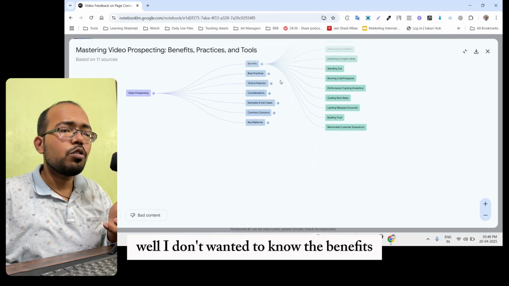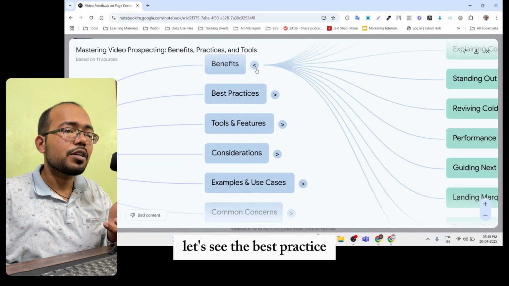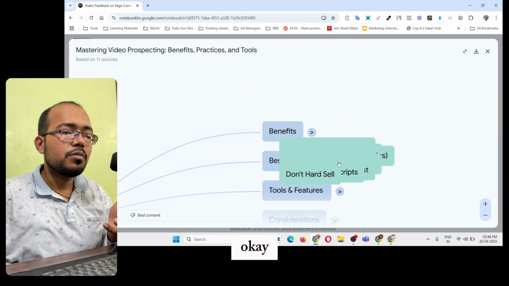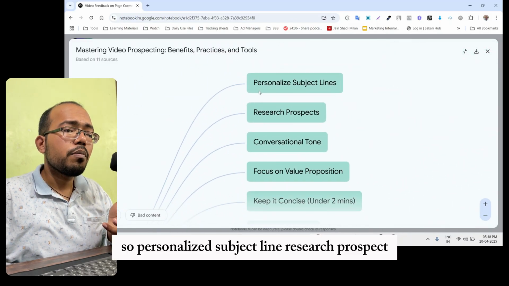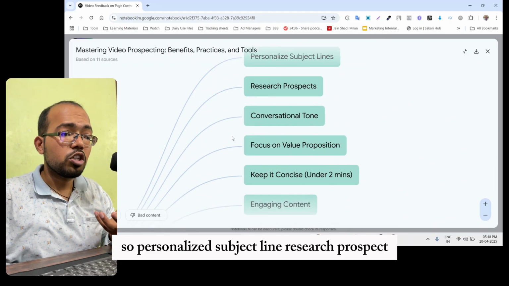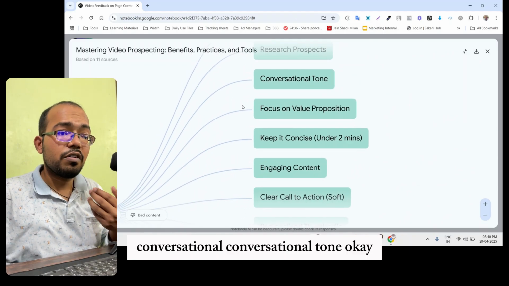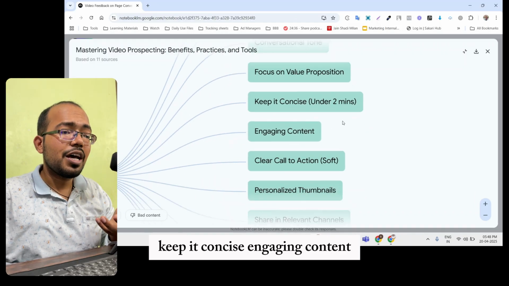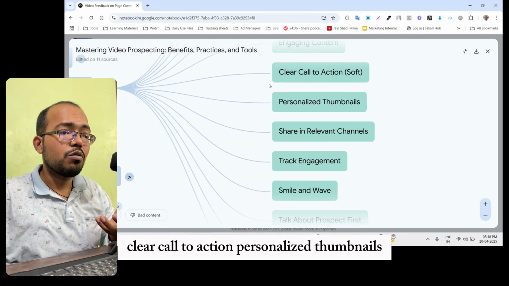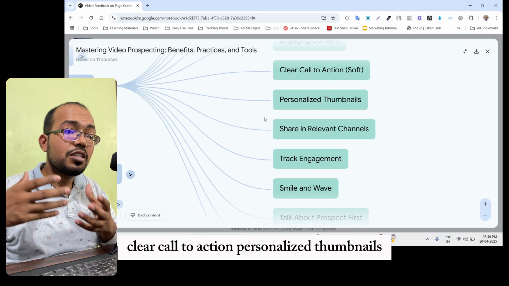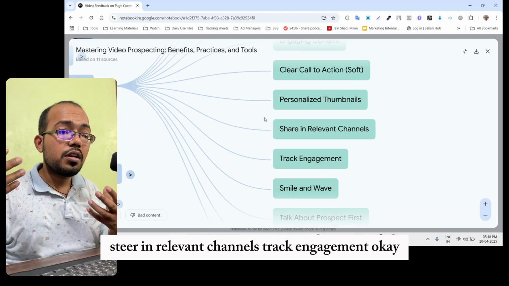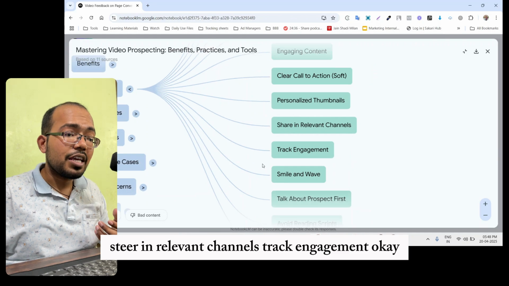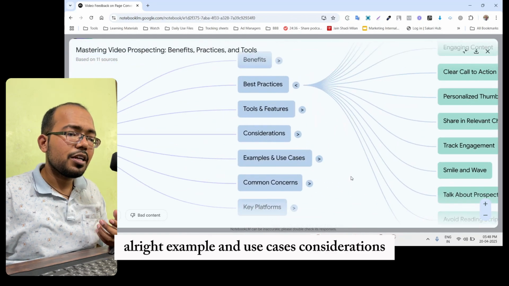Okay. Well, I didn't want to know the benefits. Let's see the best practice. Okay. So personalized subject line, research prospect, conversational tone. Okay, focus on value proposition, keep it concise, engaging content, clear call to action, personalized thumbnails, share in relevant channels, track engagement. Okay, all right.